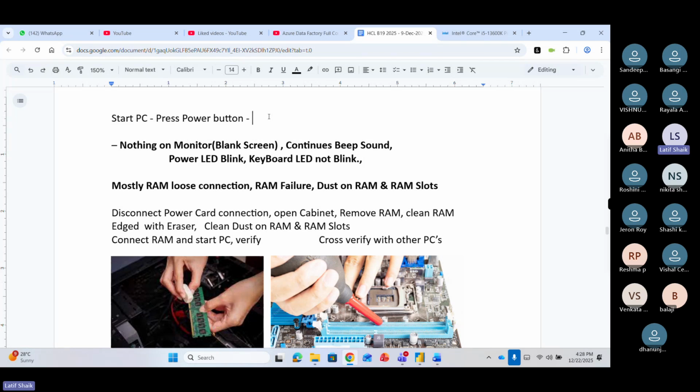Okay, so this is the issue. What is the issue actually when you power on your system? You don't get anything on your screen. It's a completely black screen or blank screen. You may hear a continuous beep sound. Power is on, but nothing on the monitor. So mostly it is RAM loose connection. So we discussed two troubleshooting cases also, one is CPU related, another one is RAM related.